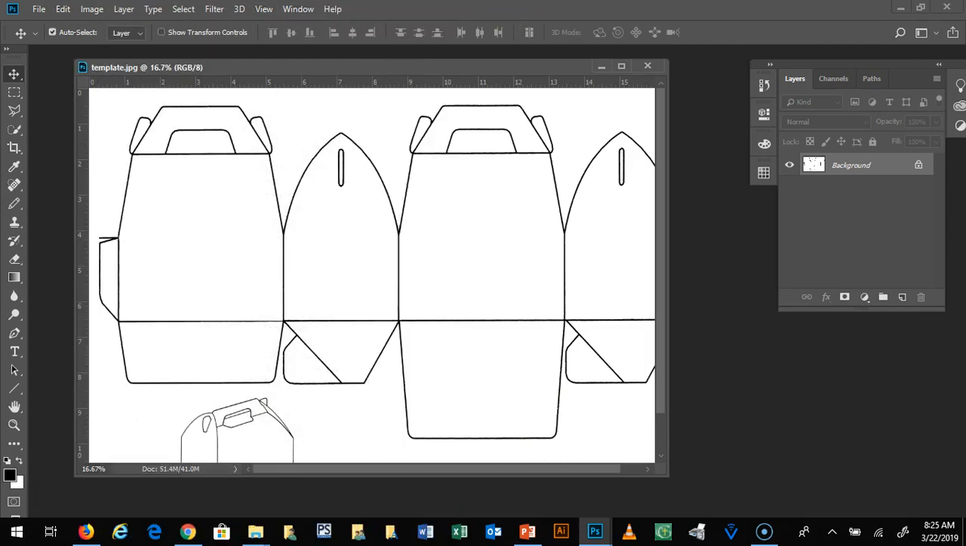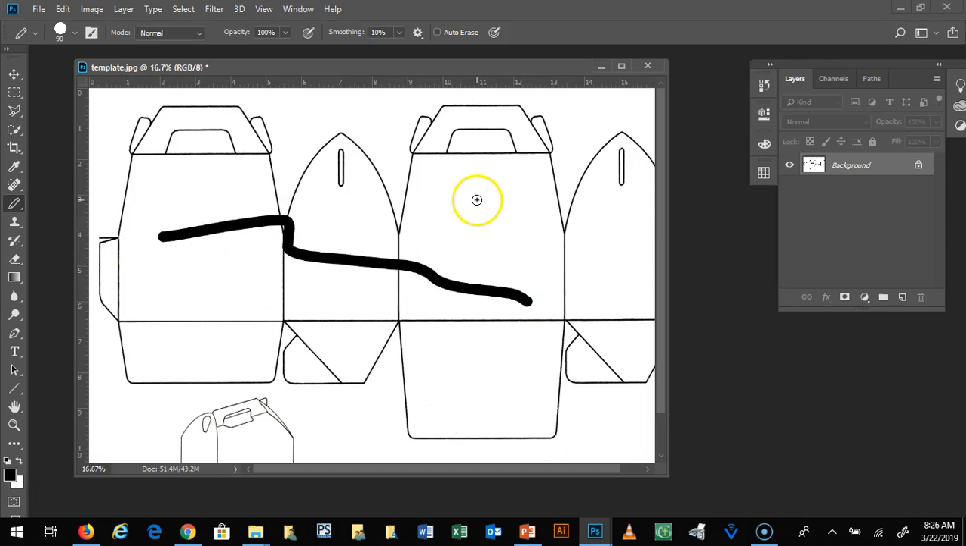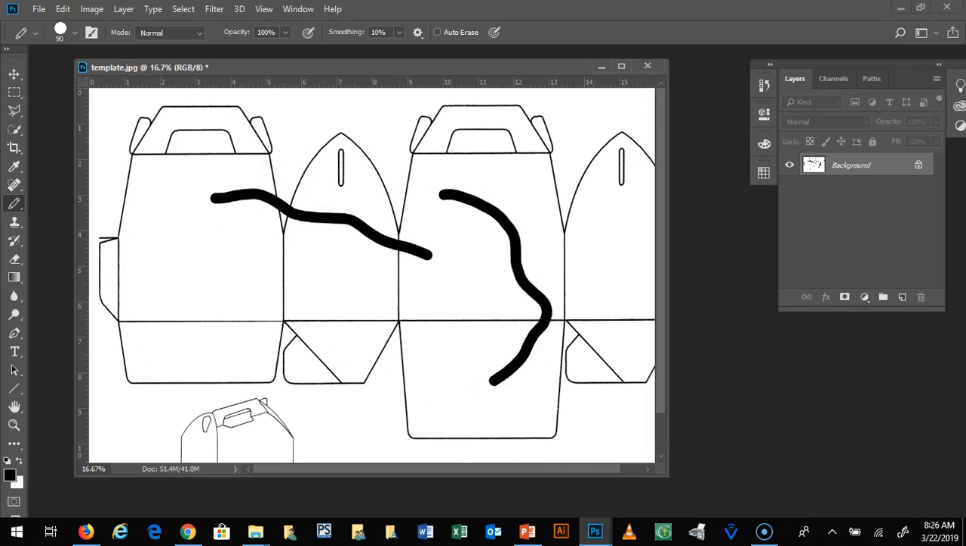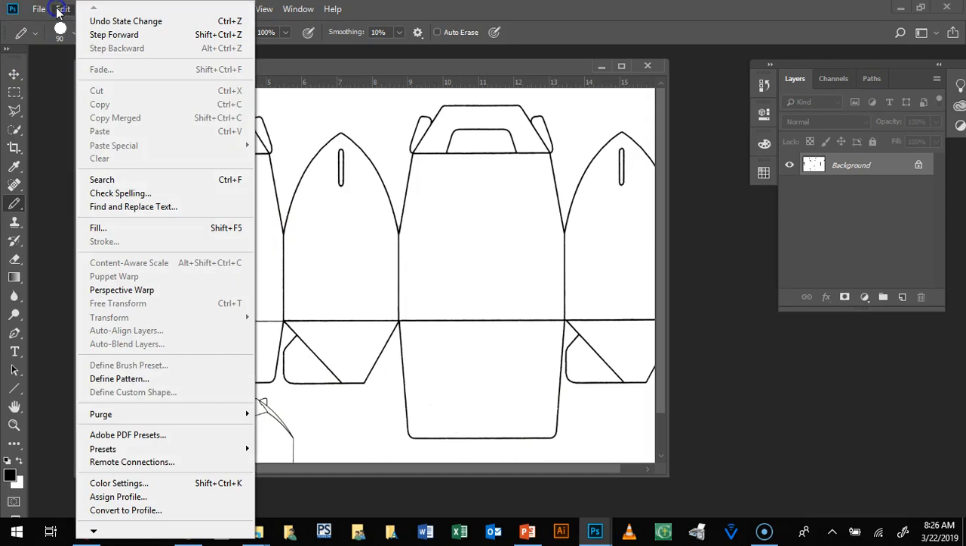All right, so let's, for example, do this. I'm going to get my pencil tool, and I'm going to do that. If I just do it once and hit Control Z, it'll undo it. But if I do it twice, it's only going to undo one of them. I have to go Alt Control Z, and it'll take away that second one. All right. Step Forward is Shift Control Z, and that will go the other way. If you accidentally undo something that you want to bring back, you do Step Forward.